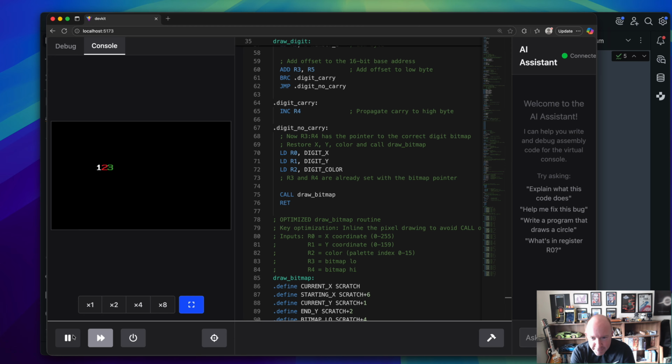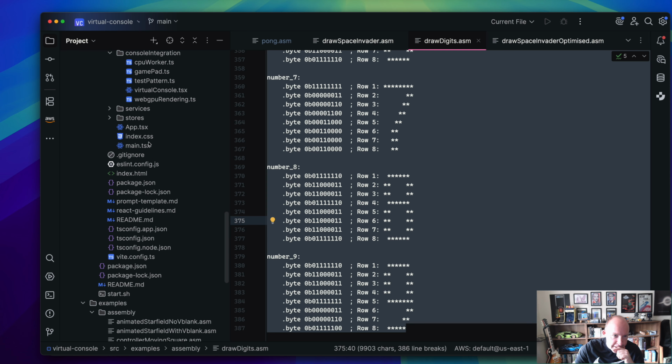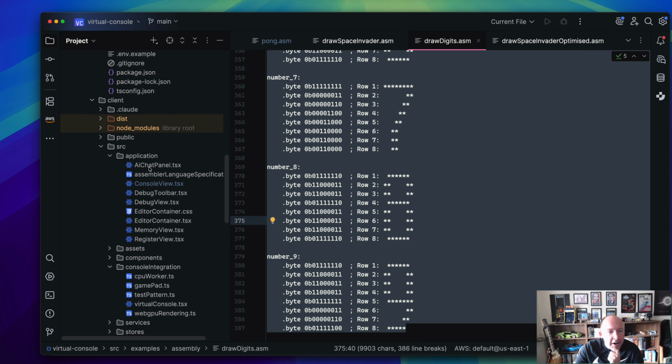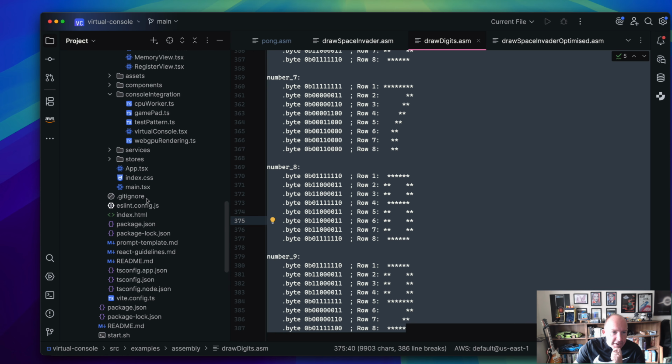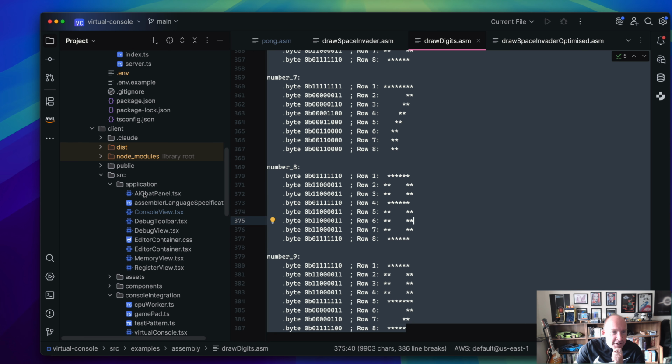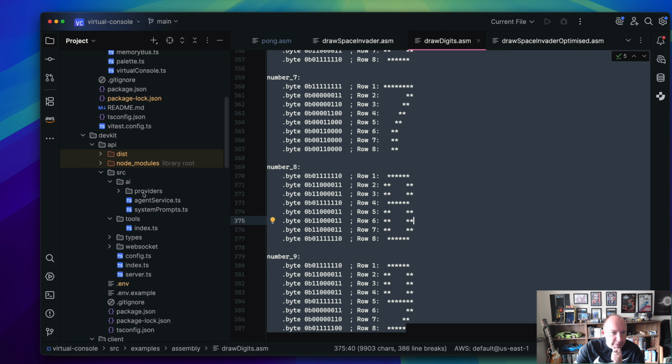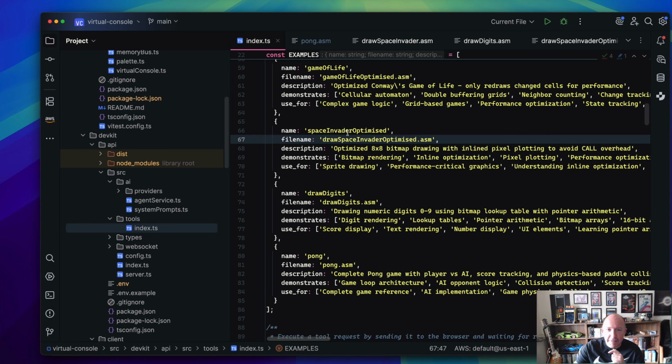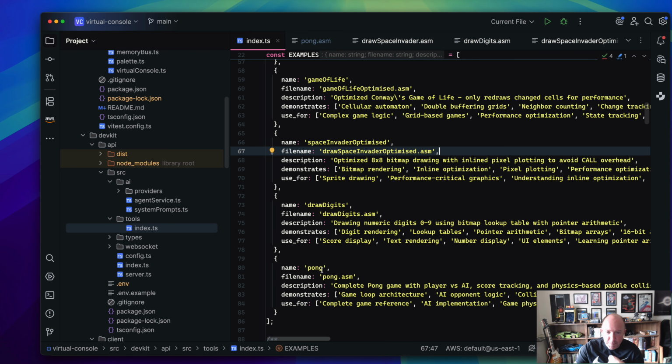I expanded the example set out in the tools. If we just look at that, I expanded the API, isn't it? Oh, so much code. I expanded out the examples in here. You can see I put a couple in here, and I've also put the Pong program at the bottom now as well. I basically added the Space Invader and the draw digits in here, and I took the Pong program as we left it.